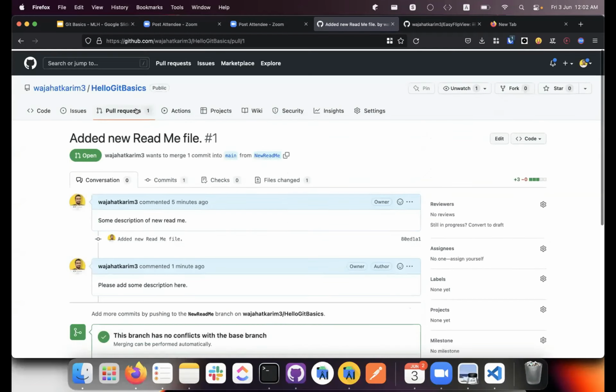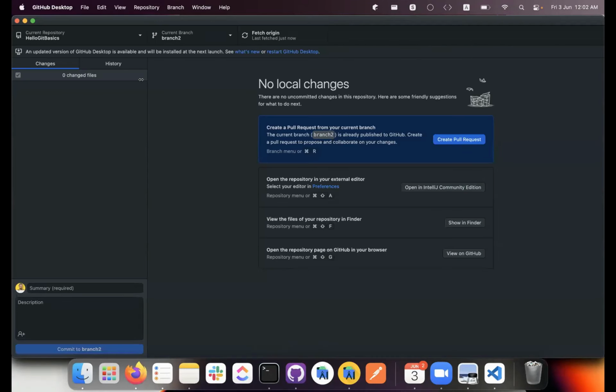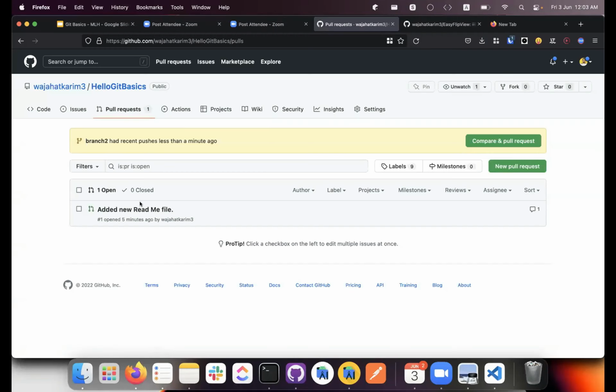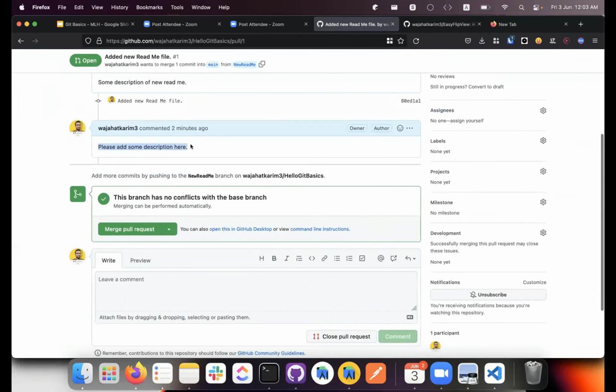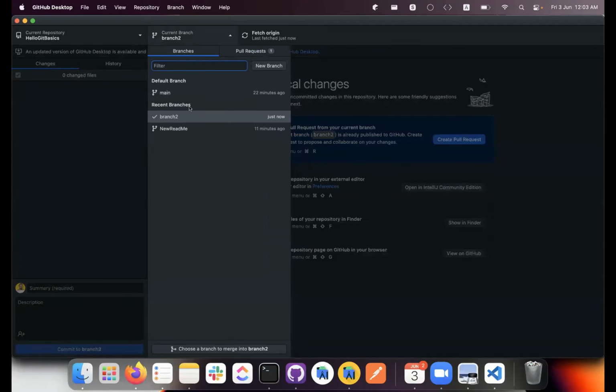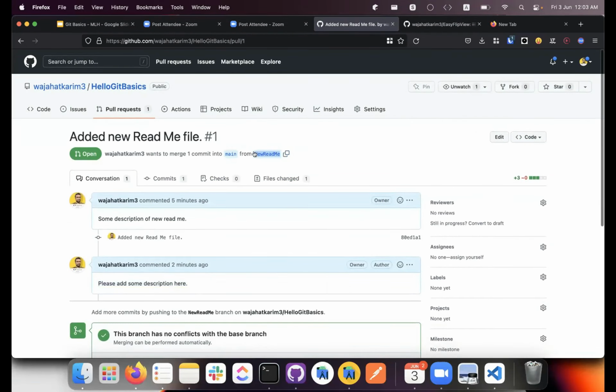So now you can see that I am on branch 2, and meanwhile someone else has made a review on my previous pull request, which I created here about the readme, and he has asked me to make some changes. So what I will do is select my original branch of that pull request, which is mentioned here if you forget the name.